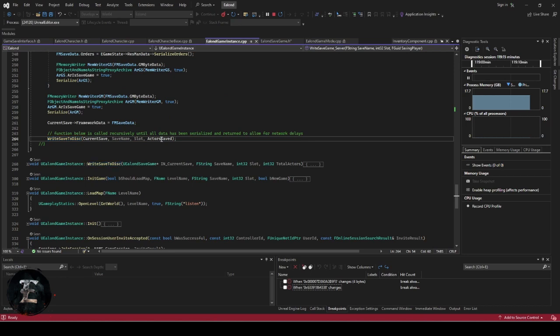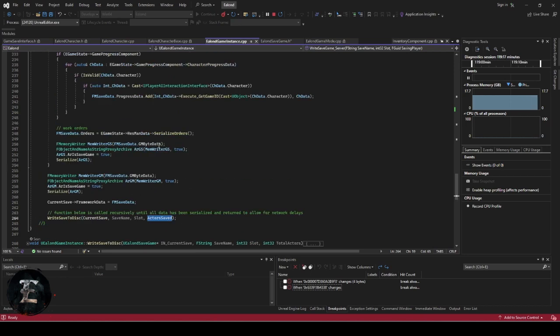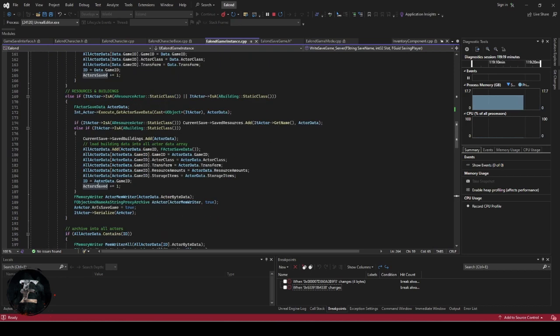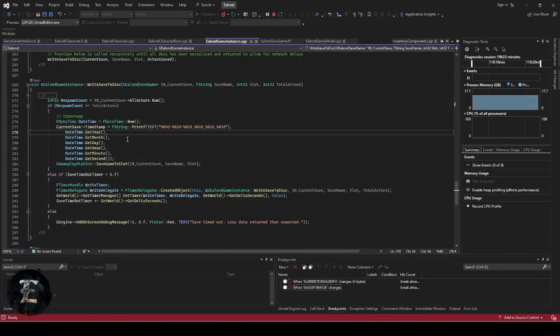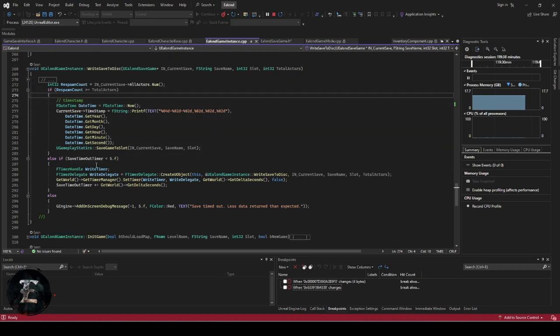You pass in how many actors we have saved. Remember that we increment this every time we save an actor. And then it calls this function, and this is a recursive function that basically checks, are all of the actors that we have corresponding to the actors that we have said that we should have? If they do, go ahead and save. If they don't, then call this function again, and we have a little timeout just in case something goes wrong.